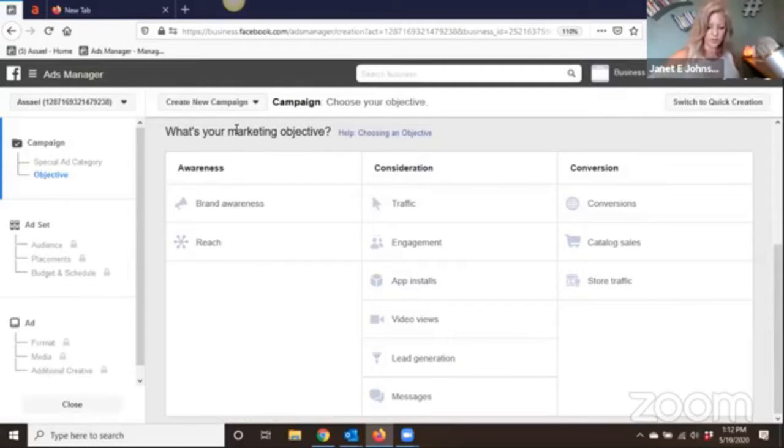Okay, so this is the campaign level. When you start an ad on Facebook, you start with the campaign level, and these are your objectives. I'm going to tell you exactly what I do with my clients to get leads and to know my cost per lead. So we're going to start from the right-hand side.